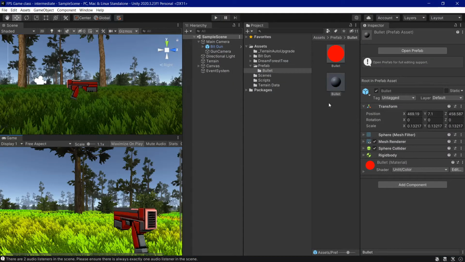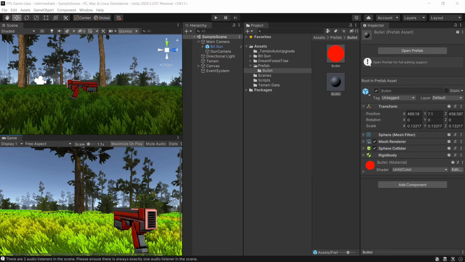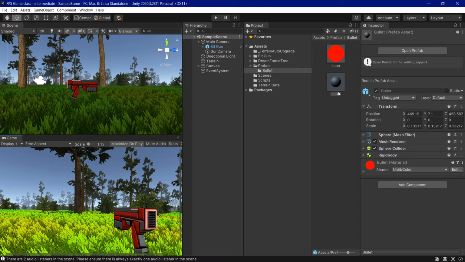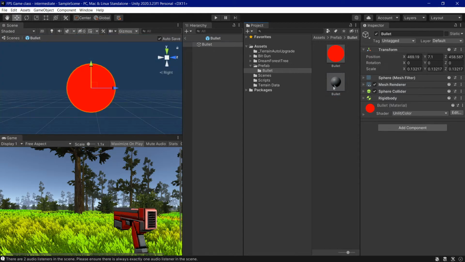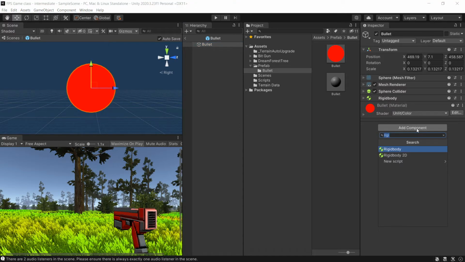So what I'm going to do right now is add trails to the bullet. In order to add trails to the bullet, I will need to open the bullet prefab, so I'm going to double click on it. With the bullet open, I'm going to go here to add component and type trail. We're going to add this trail renderer right here.